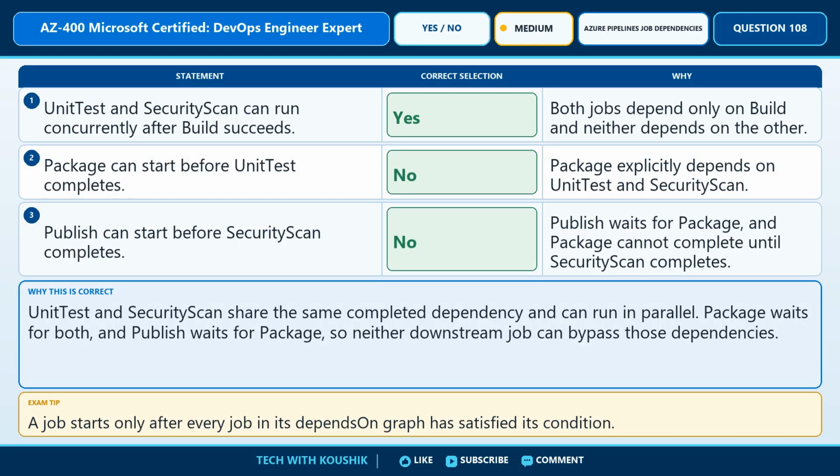Statement 1. Unit test and security scan can run concurrently after build succeeds. The answer is yes. Both jobs depend only on build, and neither depends on the other. Statement 2. Package can start before unit test completes. The answer is no. Package explicitly depends on unit test and security scan. Statement 3. Publish can start before security scan completes. The answer is no. Publish waits for package, and package cannot complete until security scan completes. Exam tip: a job starts only after every job in its dependsOn graph has satisfied its condition.